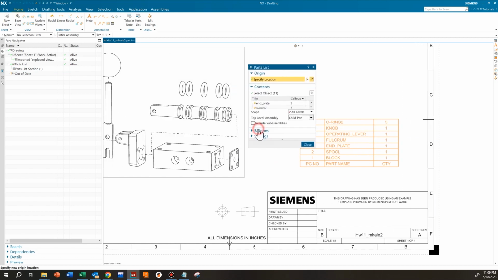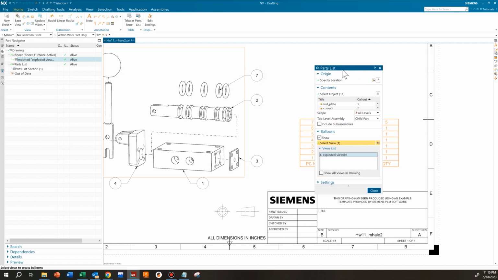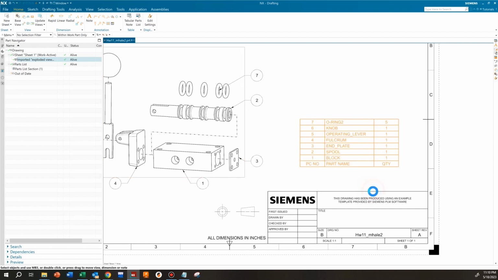And we want to go to balloons. We want to show balloons. And it's going to ask us what view we want to show the balloons in. We only have one view available. So we will click on our exploded view. We will hit close.